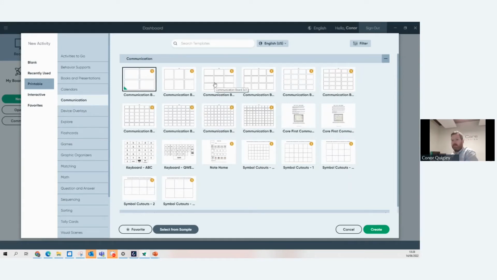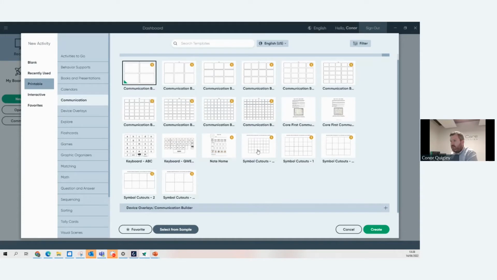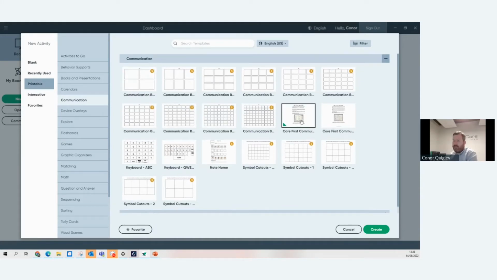So if I want low-tech communication boards, if I want to create a textbook, etc., I can do so from here. And I've got blank grids, a keyboard page, symbol cutouts, etc. But these two here are very interesting and have been very popular since the release of Boardmaker 7. These are full communication books that are a low-tech version of TD Snap. They come in 2 sizes, a 6x6 and a 7x9.